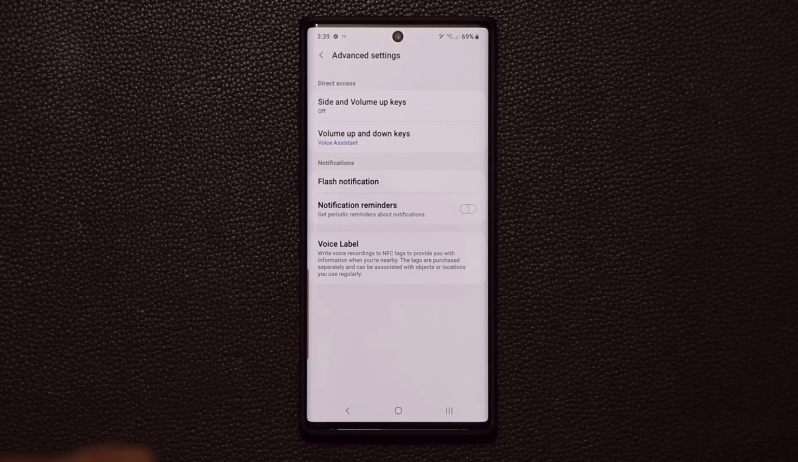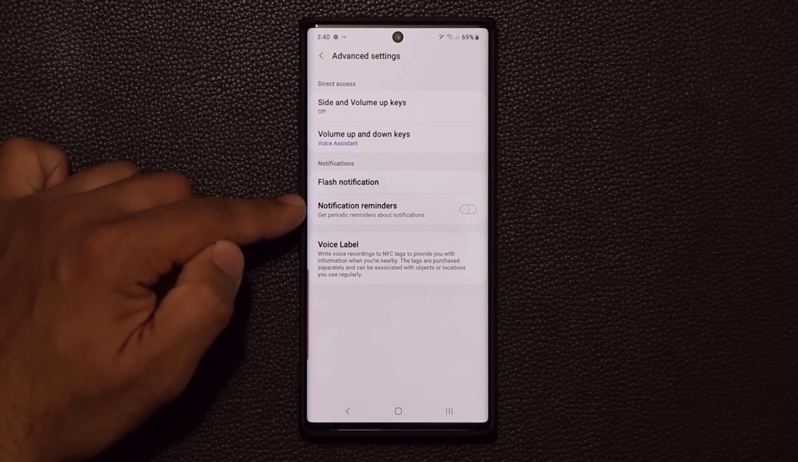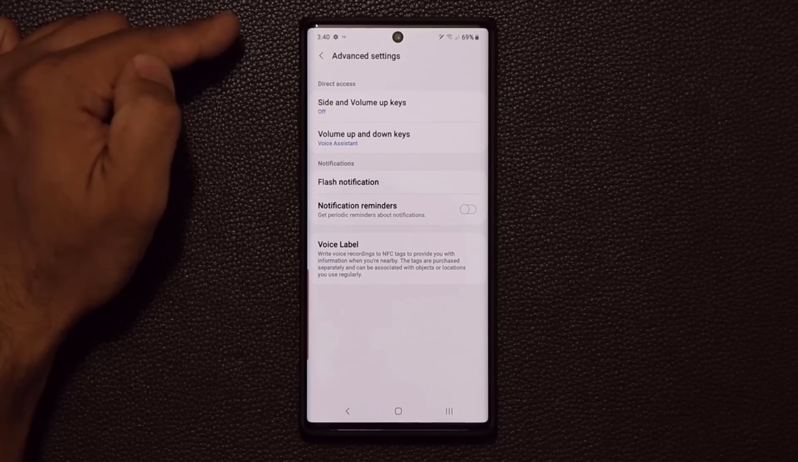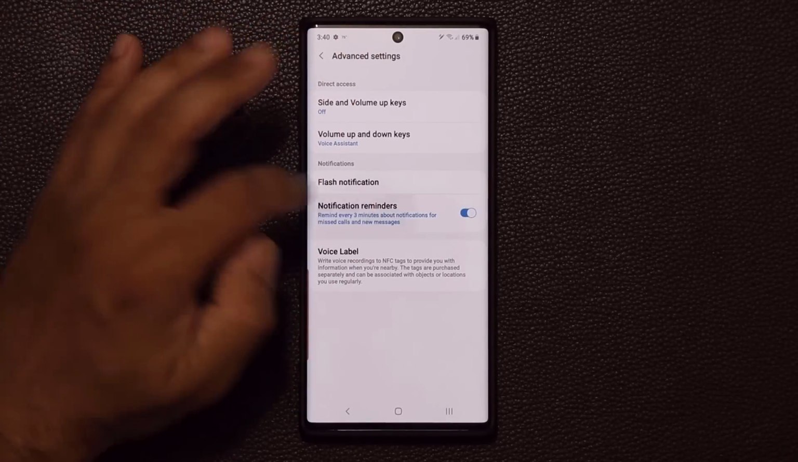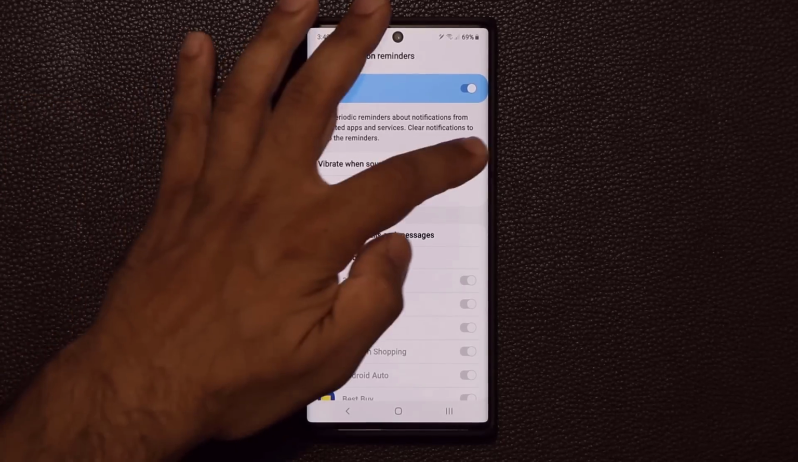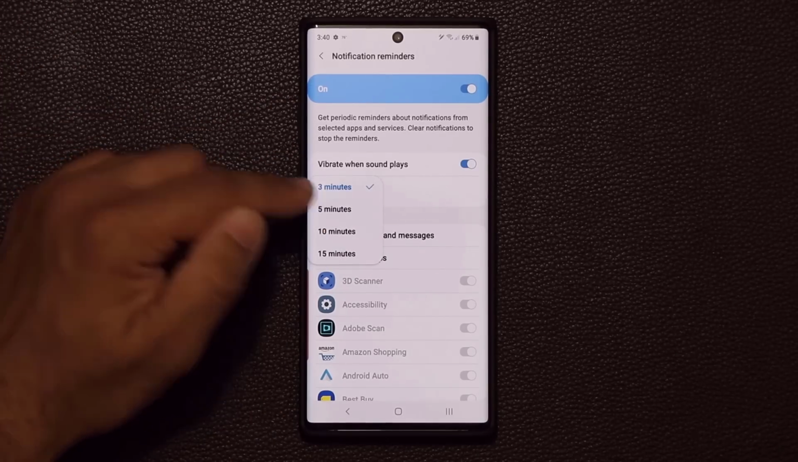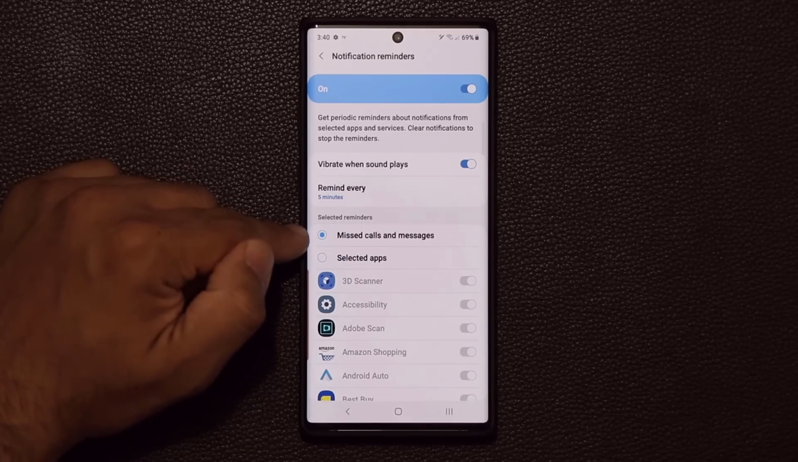The other option also is right here. Because we don't have an LED notification, you do have the option to get the notification reminders. So instead of the LED blinking to let you know that you're getting a notification, you just enable notification reminders. So you enable this, you go inside, and then you pick how you want them to actually work. So vibrate when sound plays, you can do that as well if you want, enable vibration. And then remind me every whatever minutes, every 5 minutes, for the selected applications or for missed calls and messages.